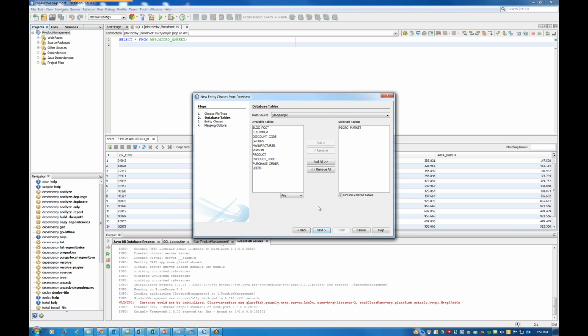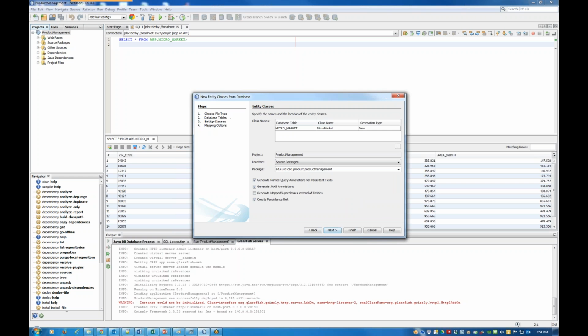So what I'm asking NetBeans to do is to create a Java class that represents or maps to this micro market table. I can give this class any name I want. And what I generally do is put an entity extension on the class name just so that when I'm looking through my source code, any source that ends in entity, I know it represents a persistent value in the database.